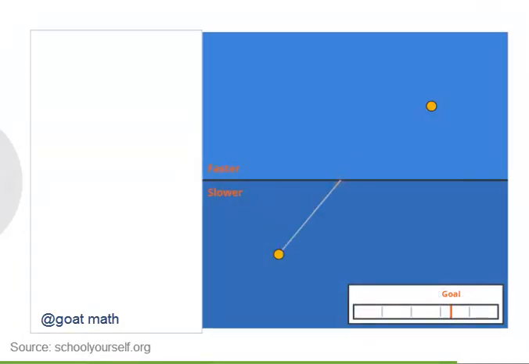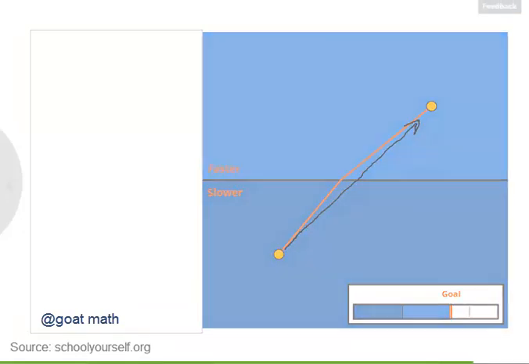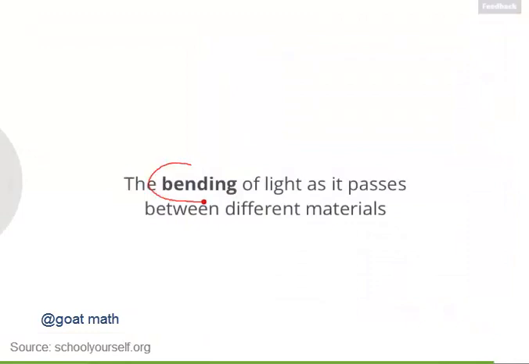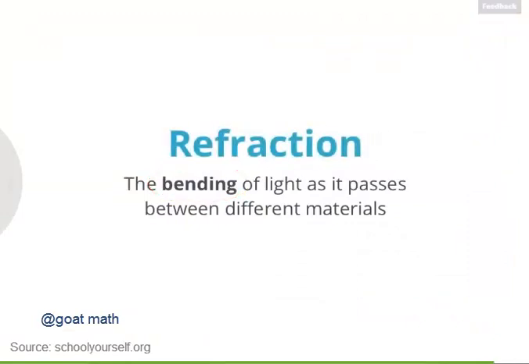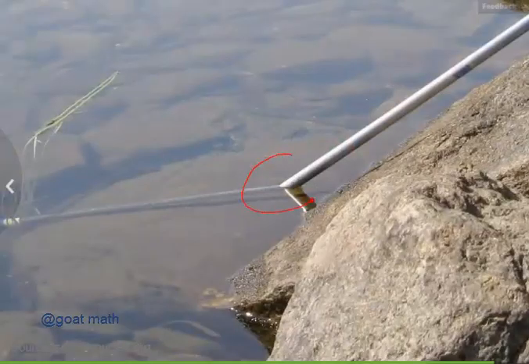Right, so when the speed doesn't change much from one material to another, light won't bend as much, taking a straighter path. And if the 2 regions have the same speed of light, then the light will take a perfectly straight path between them. Now, this notion that light bends when it passes between materials is called refraction. So this apparent bending of the pole is just one example.